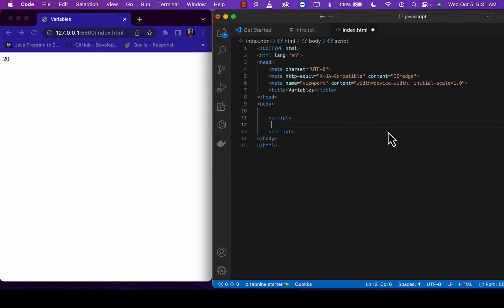Welcome back. Today we'll be looking at variables in JavaScript. Variables are nothing but containers in the computer memory.